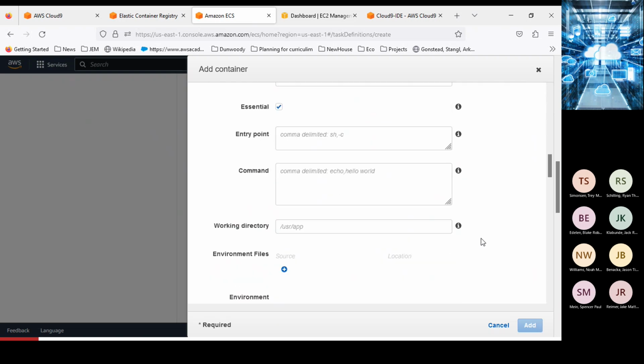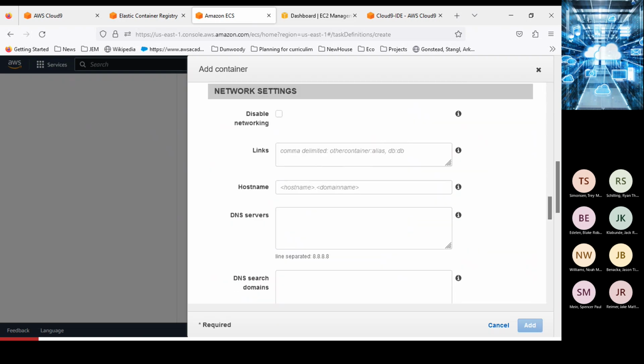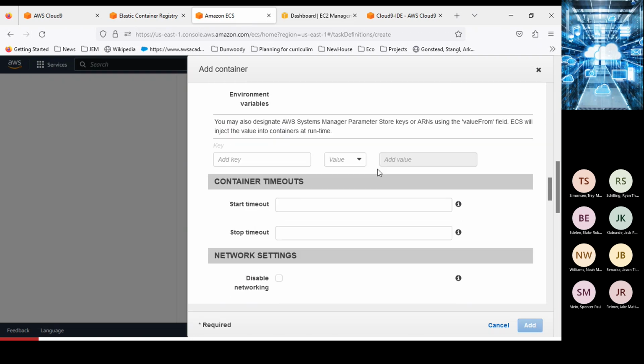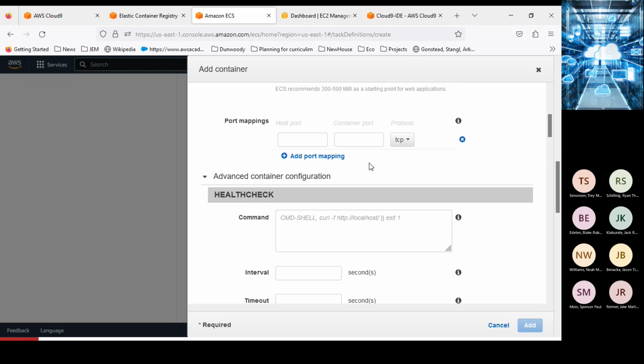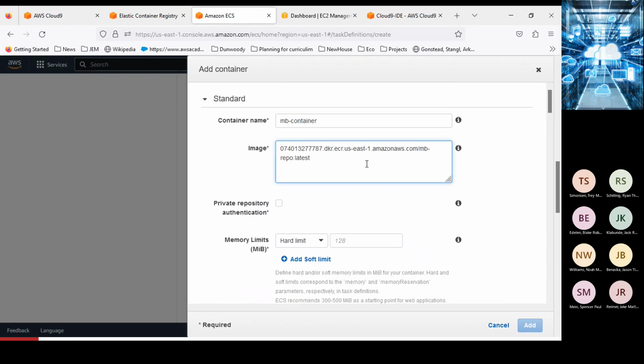Now that we've put that in, make sure I just got myself off task here. Yep, I did. Okay. We need to do port mapping and everything else.